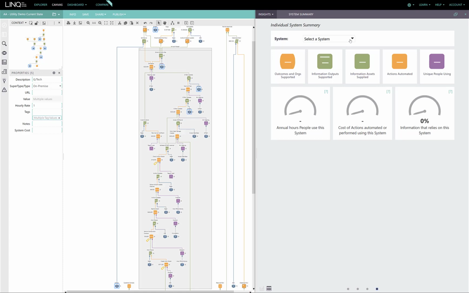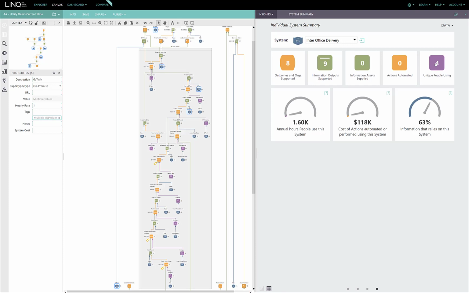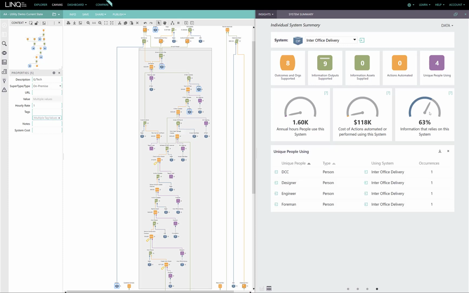This helps us look at the impact the system has, how it's used, and how the business creates outcomes. So if we pick a system such as inter-office delivery, we can see the people who are using that system, the impact this system has on the information required to deliver our business outcomes, and of course, cost and time.